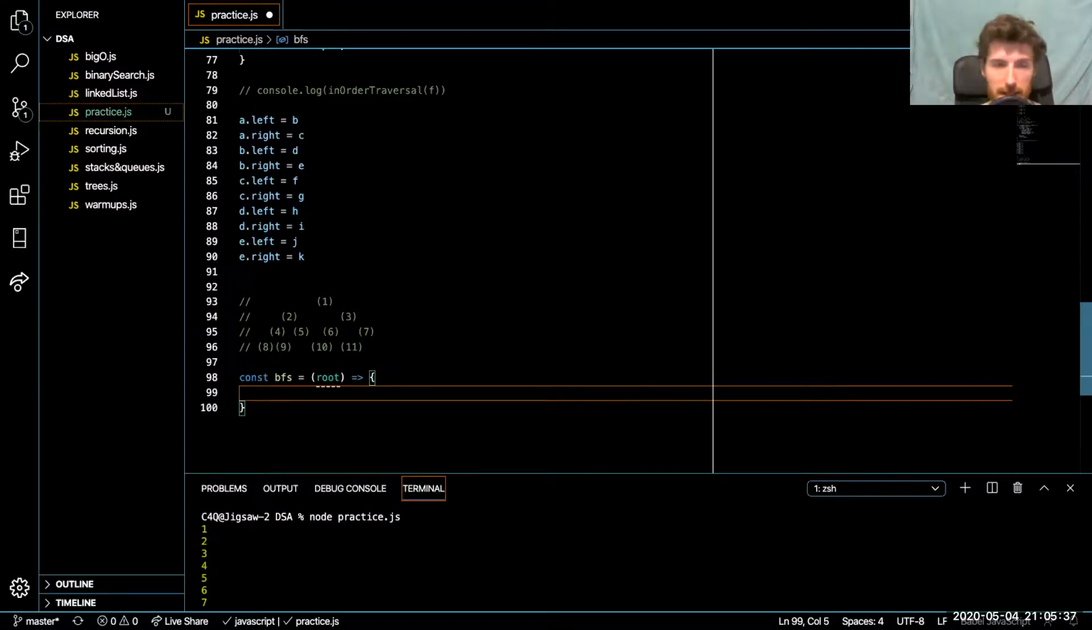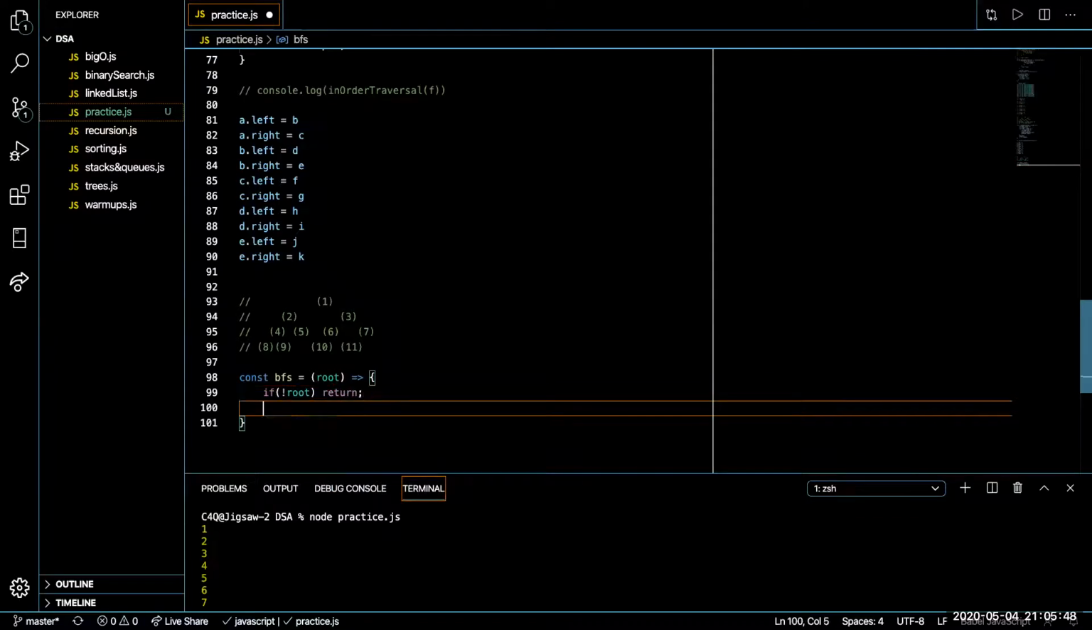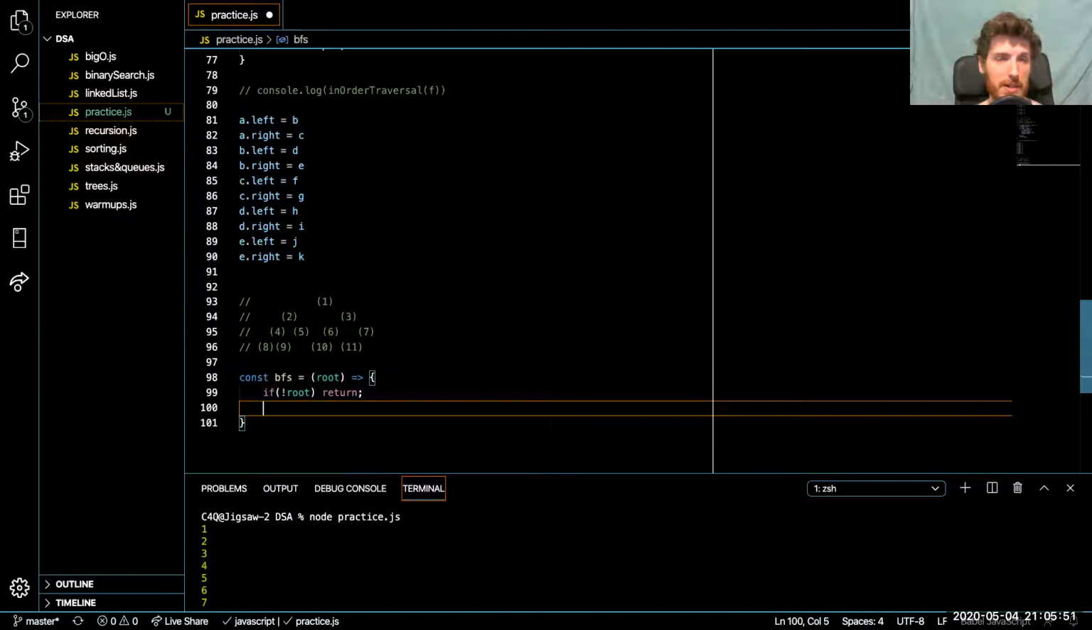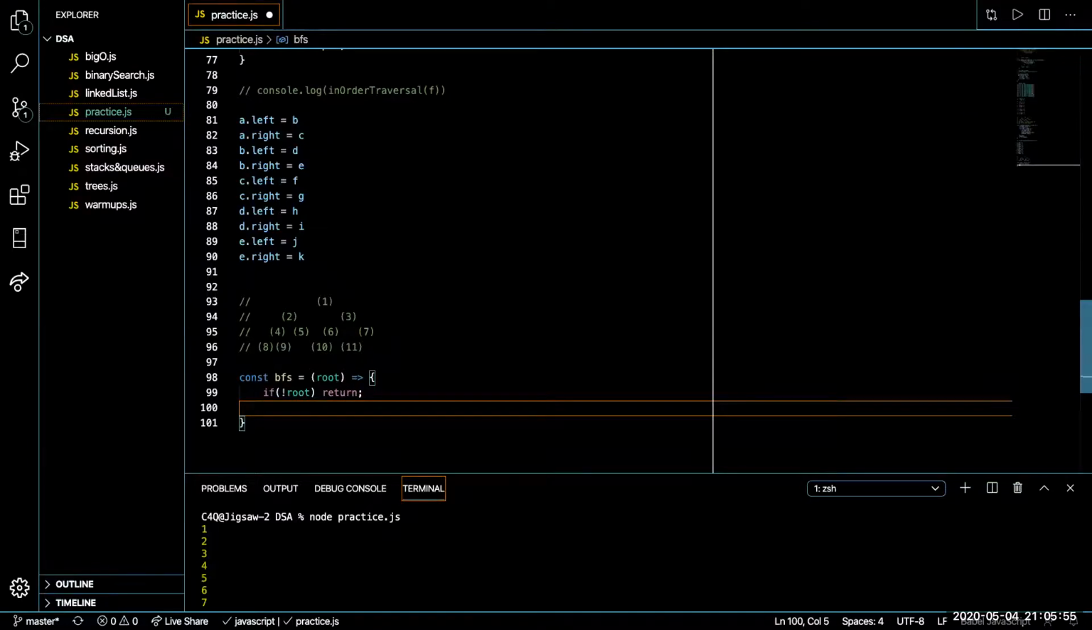In the event that we're not given a root, let's also have a protection. If we're not given a root, what would we want to return? Nada. We want to return nothing. Absolutely nothing.